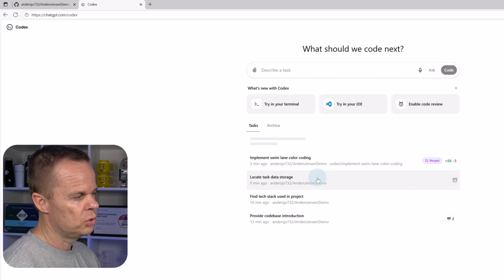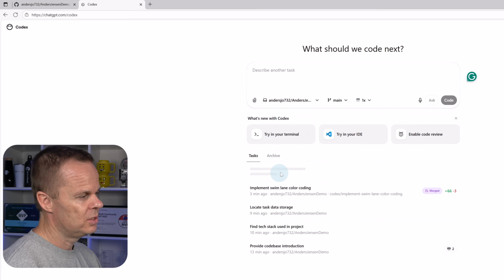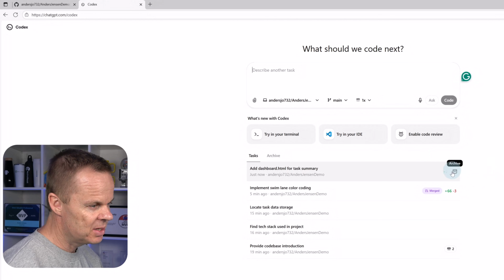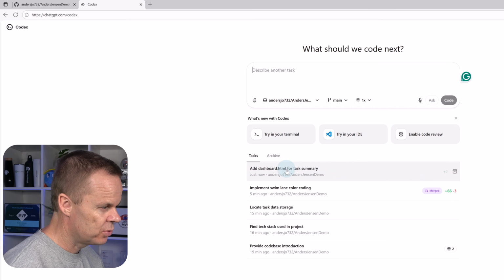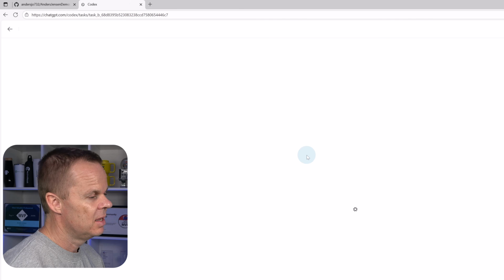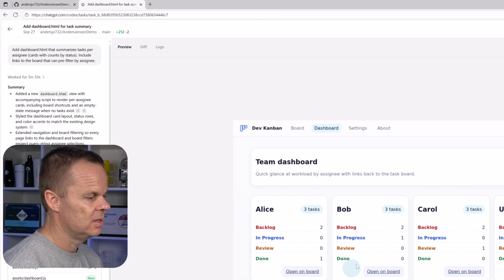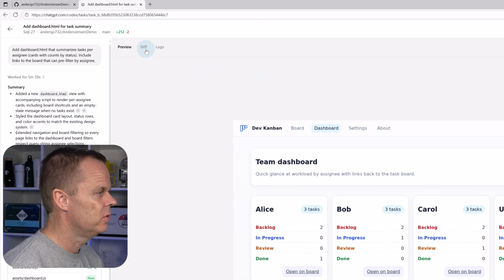And again, just as before, when we did the swim lane color coding, we will see that the task starts down here. Let's fast forward. That's it. Here we can see it changed 212. Let's go in and click that. And again, we want to review. So here we can actually see the team dashboard. That looks fine. It now created this. That's the preview at least.